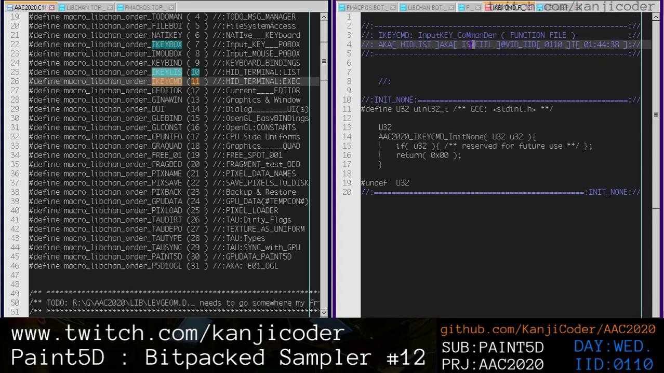Yeah, this is wrong, right? So this is input ASCII, right? So 1, 2, 3, 4, 5, 6, 7. So input ASCII. So yeah, we screwed that up.